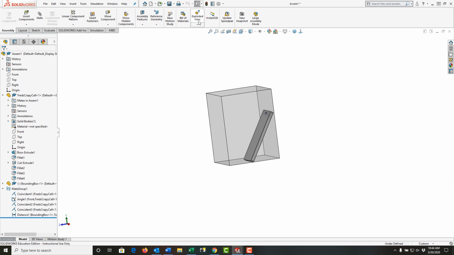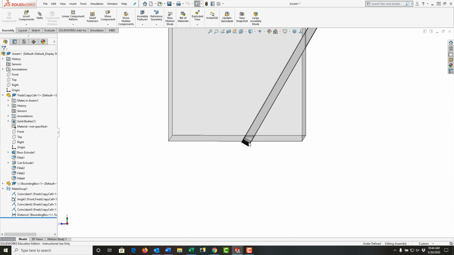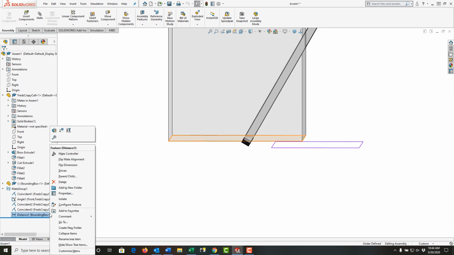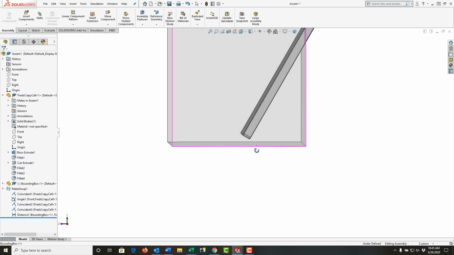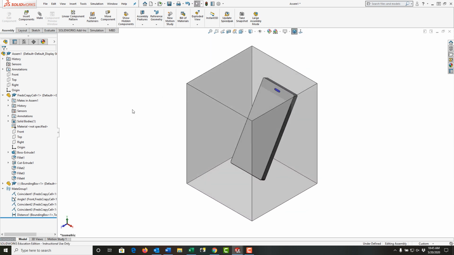So next, I want to check that this mate has the phone inside the box, and it doesn't, it's outside. So I'm going to go back to the distance mate, I'm going to right click on it, and I'm going to tell it to flip the dimension. And now I can see it is within the bounding box as I would like it. I'll go back to the isometric view.